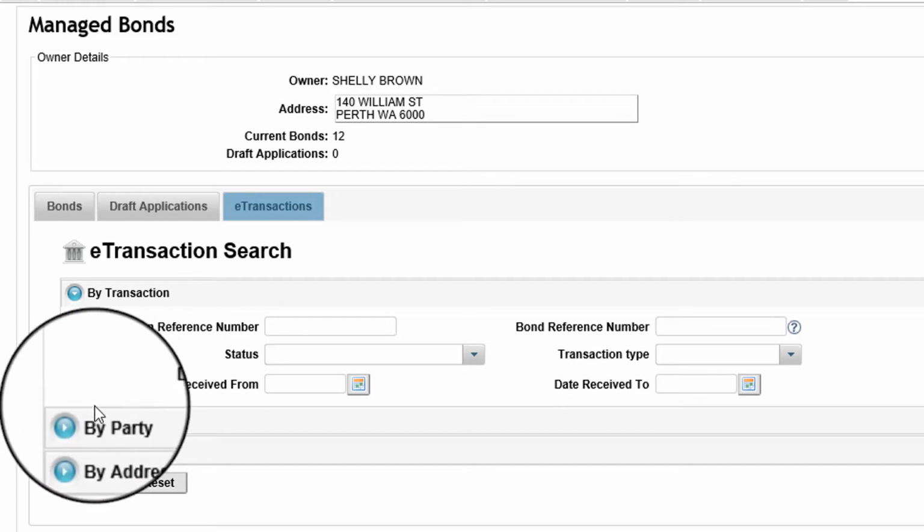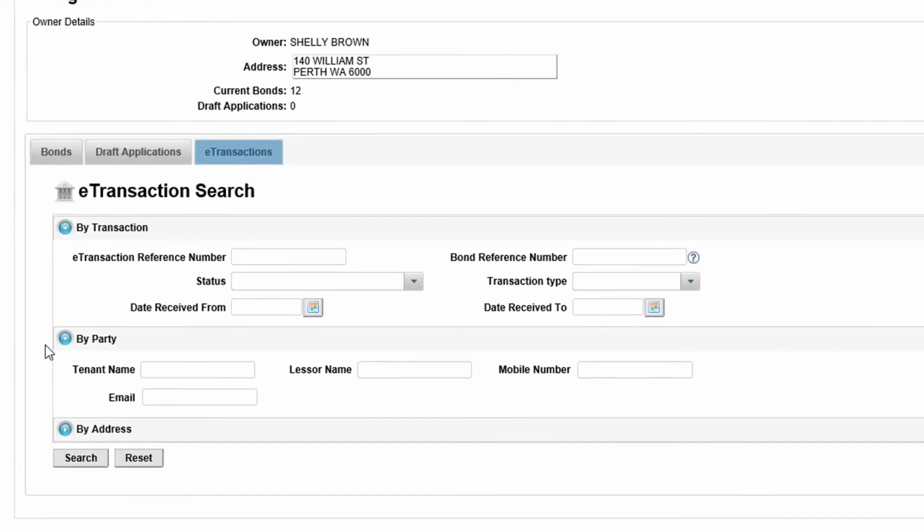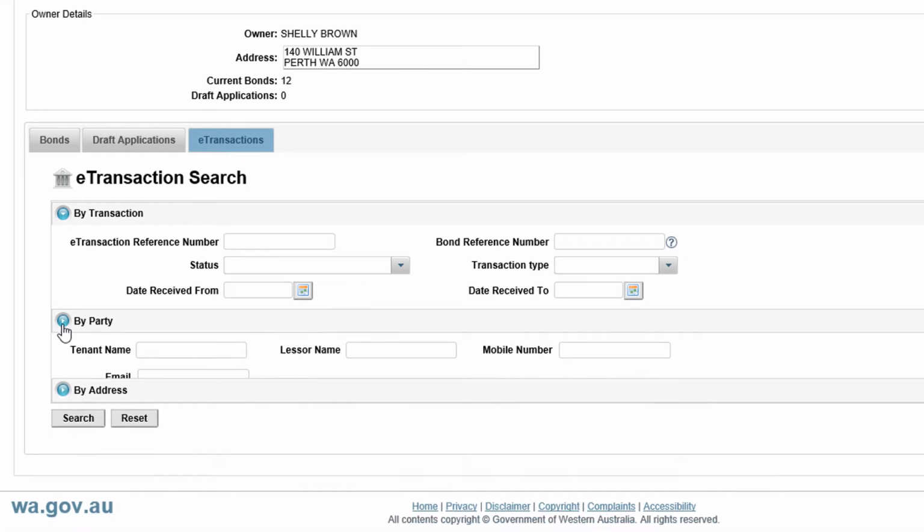You may also search by party and by address.